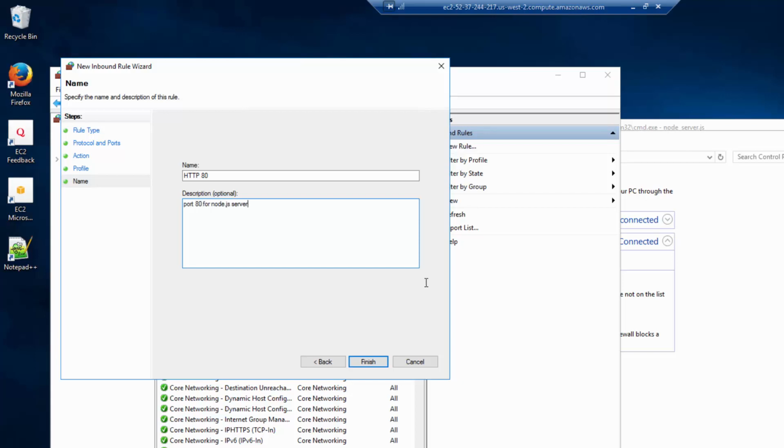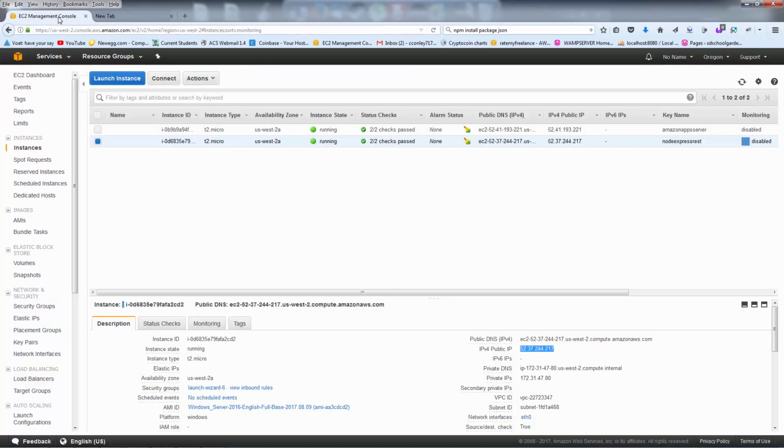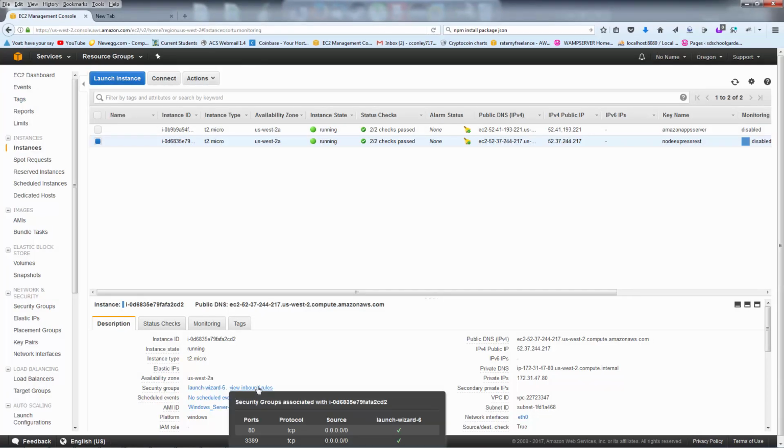Port 80 for the Node.js server. You can do whatever you want here. And there, port 80 is now forwarded right there. We got the security group with port 80 within Amazon, which we just did.